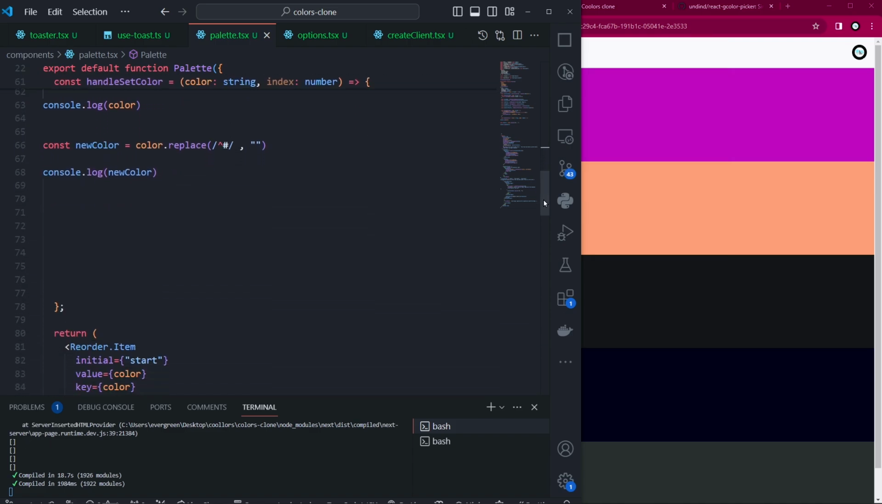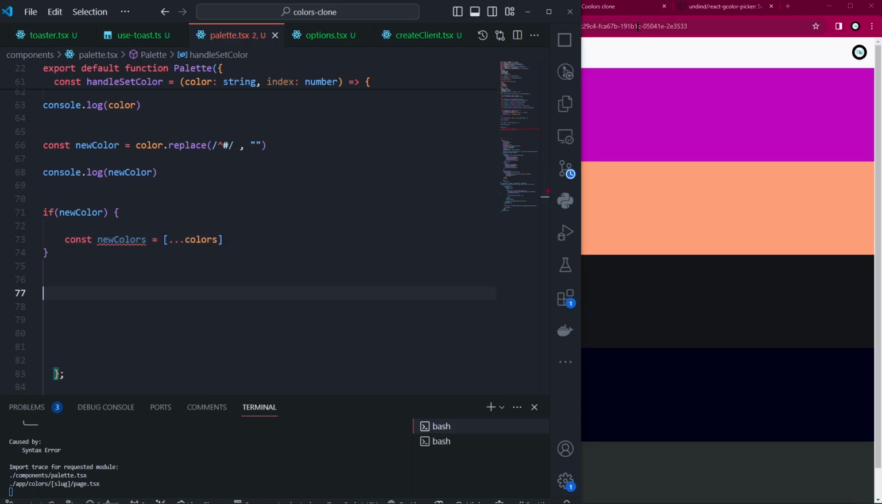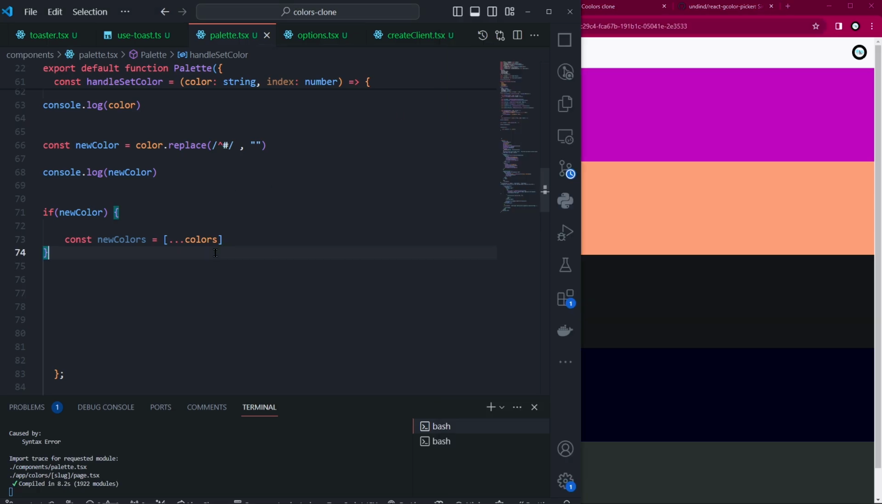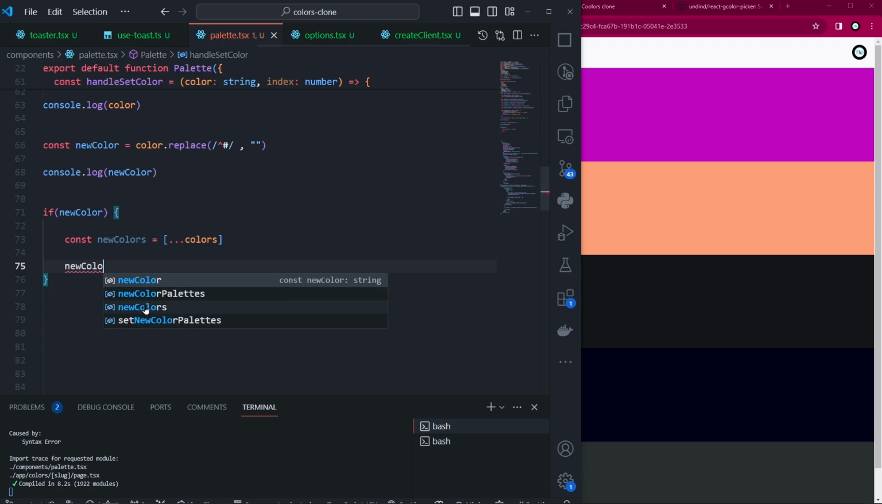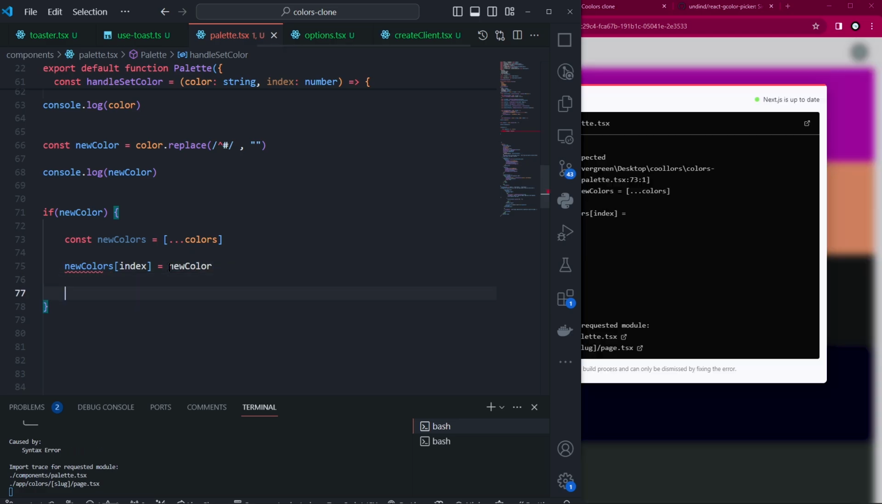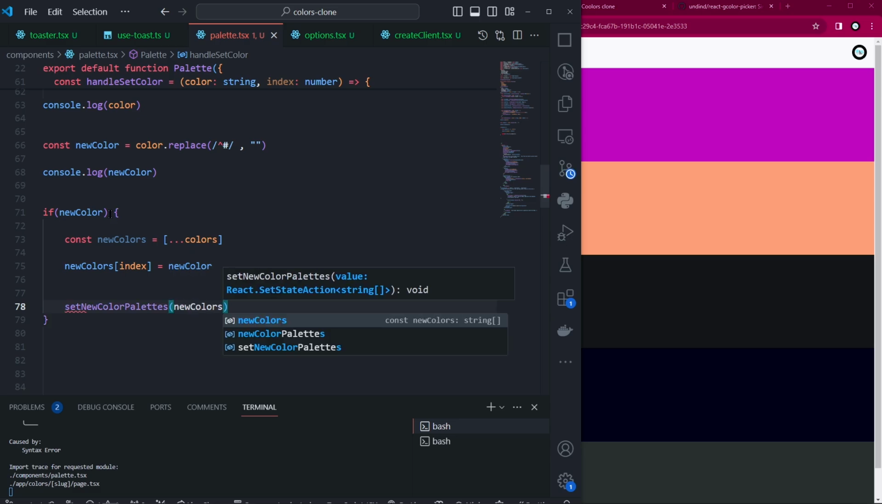And you'll see the reason why we need a new state in a bit. So we have new color, and I'm going to say if there's a new color, right? So we just want to do some comparison here. So new colors, which is plural, is just going to be equal to all the colors we have currently from the user, or all the colors that were generated for the user, right? And once we have the whole colors, then we say new colors, which is a plural of what we just created, for each of the index, is just gonna be equal to the new color, right? And if so, then we're gonna set our new color palettes to new colors. So this will all make sense in a bit.